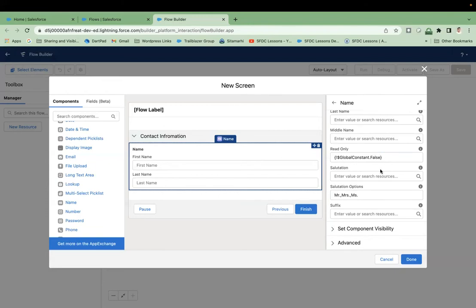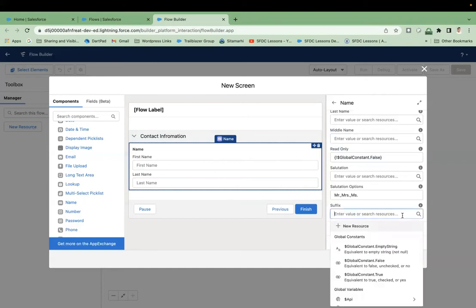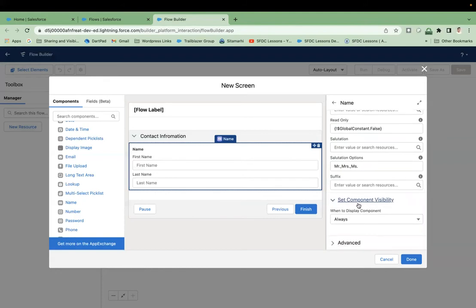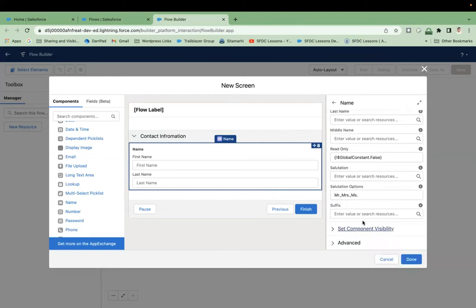Okay, if we have a salutation field, so we don't have any salutation here right now. So if you want to add any default value in the salutation, you can do it here. Okay, and then here we have a suffix. Okay, if you want to add any suffix in the name, okay, you can add it here. Okay, and it will add in the name. Okay, then you have option to control the visibility of your fields. So again, you can write your condition, and you can make your fields visible in a particular condition.